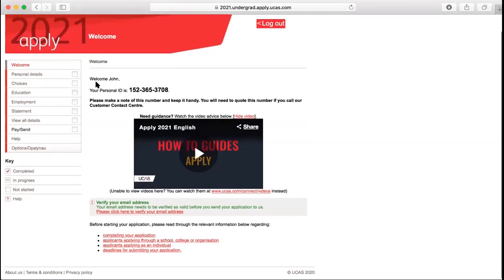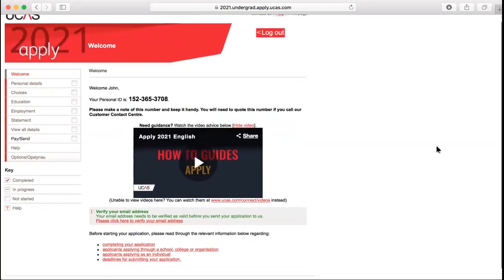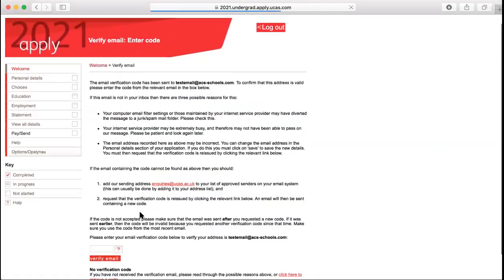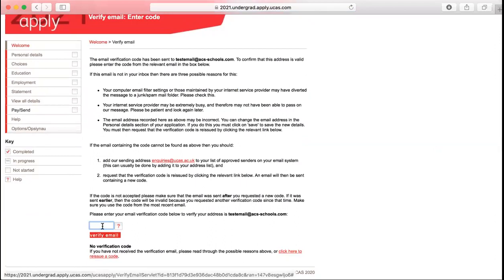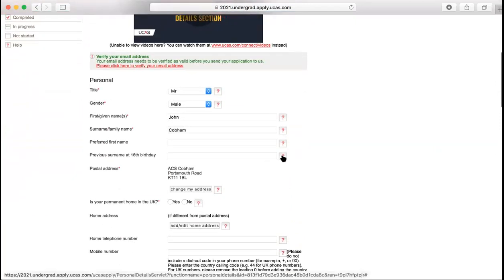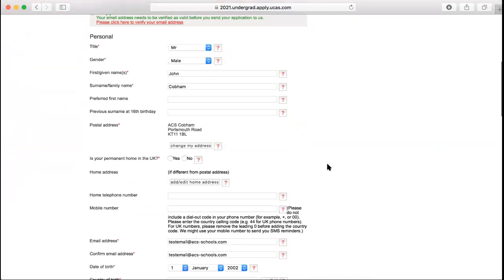And here's the start of my application. These parts over here are all the parts of the application that need to be completed before the application can be submitted. An email was sent to my email address, so I'll need to click on that to verify the code. So I'd put in the code and verify email, but I can do that later. And I just want to start filling out this application. So I'll point out any areas that are concerns to most students.